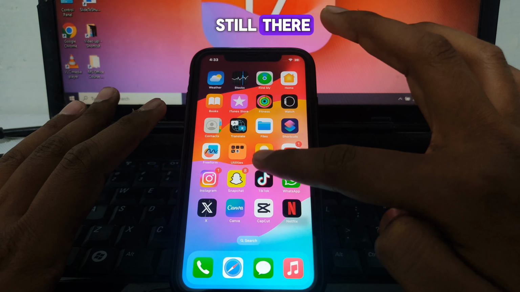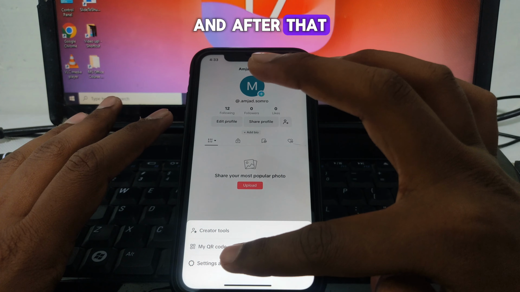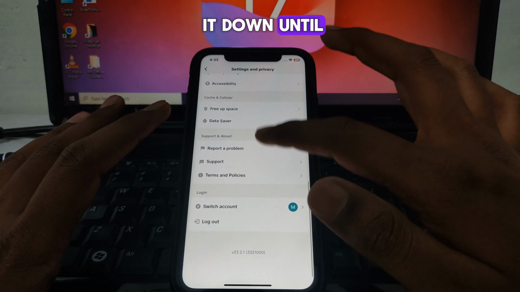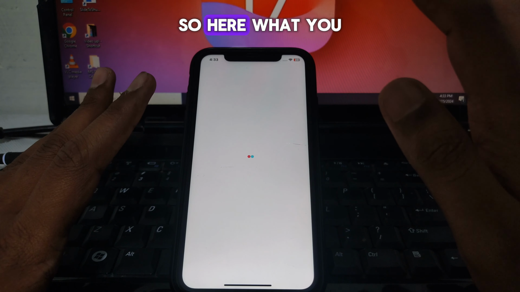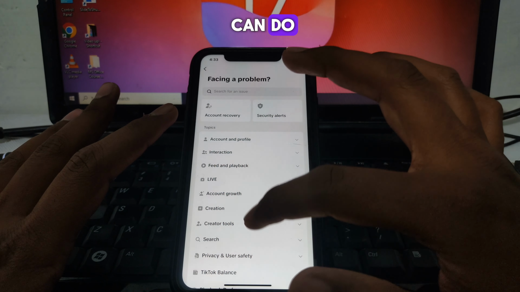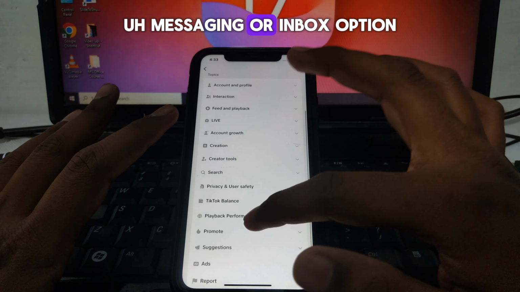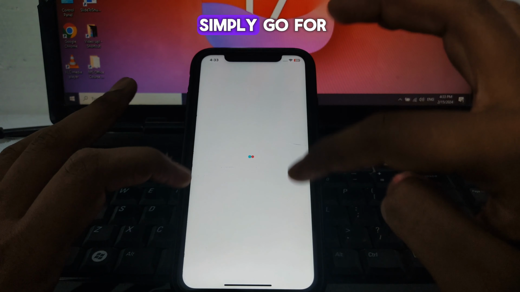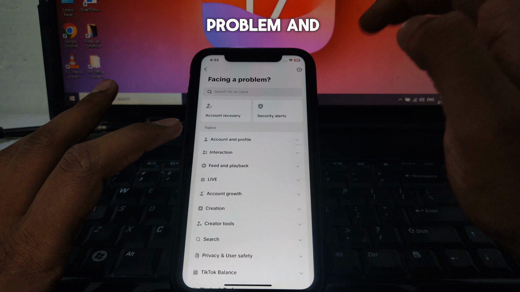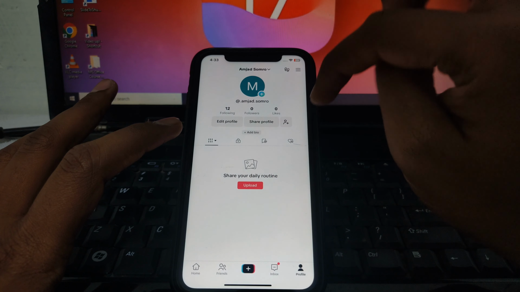If the problem is still there, then you can again click on TikTok. After that, click on the three lines, and then click on settings and privacy. Here, scroll down until you find the option of report a problem. Here, you have to simply report that problem to the TikTok team. You can scroll down until you find the option of messaging or inbox, and here you can go for a direct message problem. Look for that problem and provide feedback to the TikTok team, and from that, they will solve your problem as soon as possible.